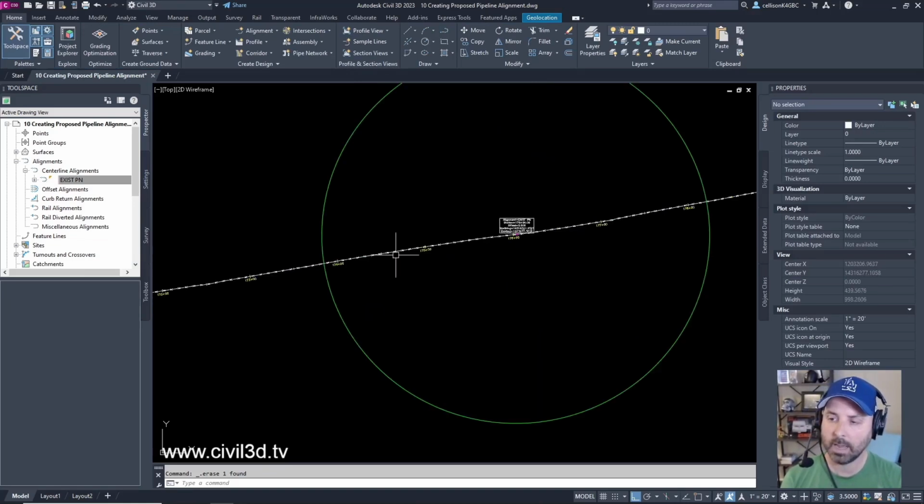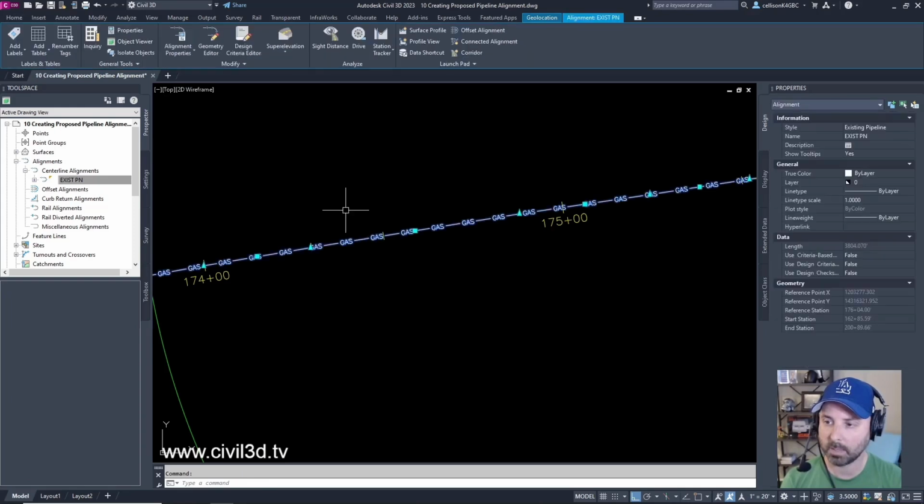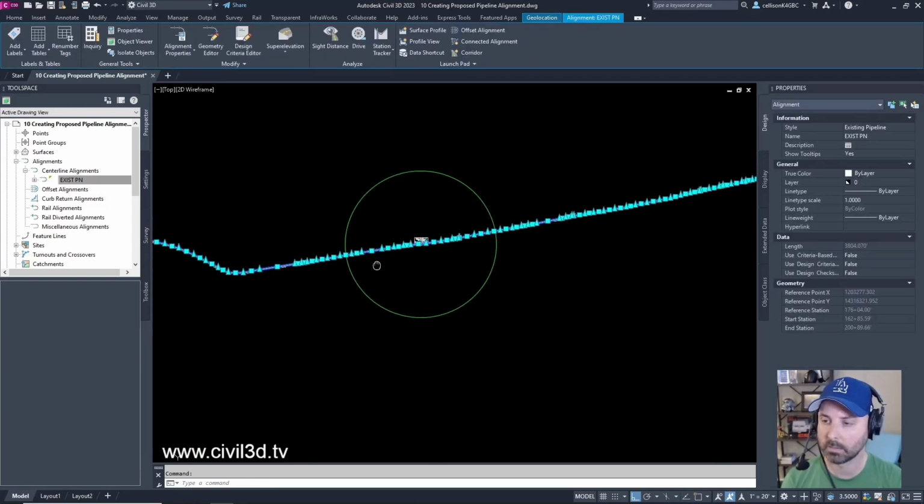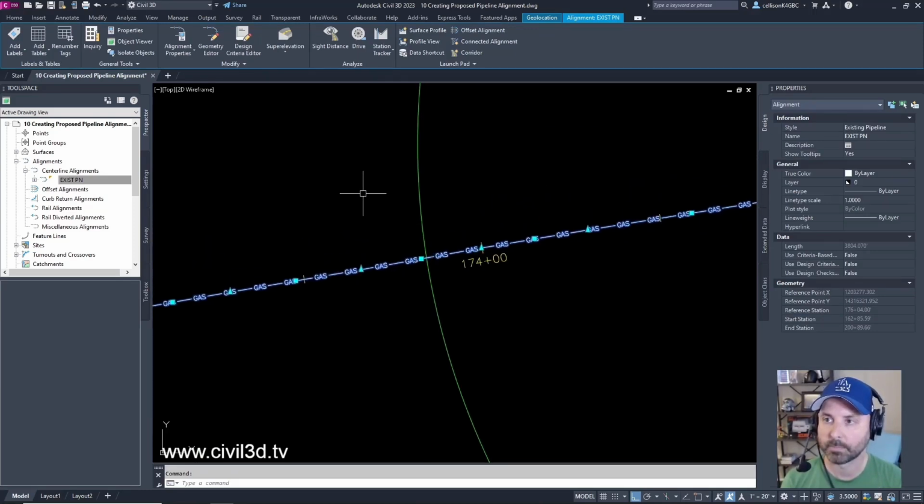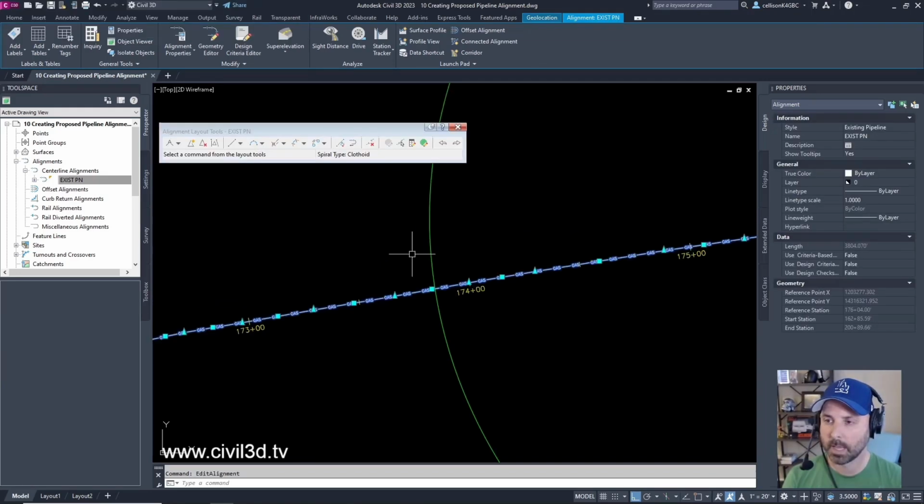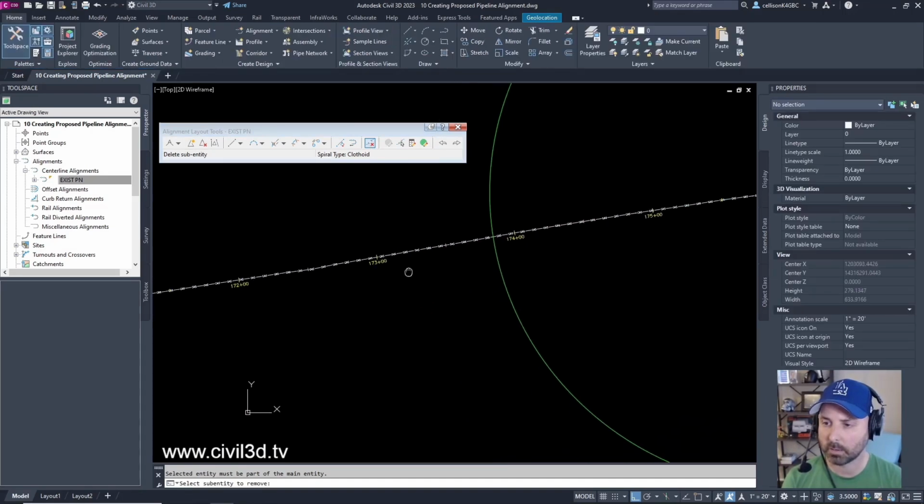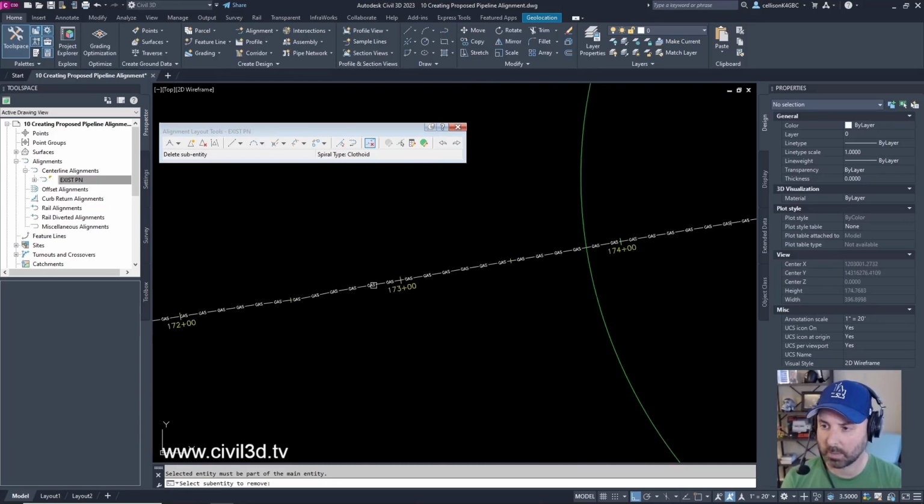Okay? Next, I'm going to trim down my existing gas pipeline alignment by selecting it. And then I'm going to break it. I'm going to right click and select Edit Alignment Geometry. And then I'm going to select this button right here within my toolbar, Delete Sub-Entity. I'm going to come out just outside of my green work area circle. I'm just going to come out to about maybe right here and delete this portion.